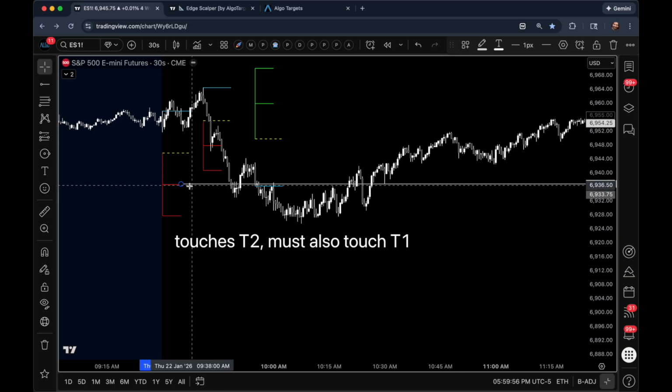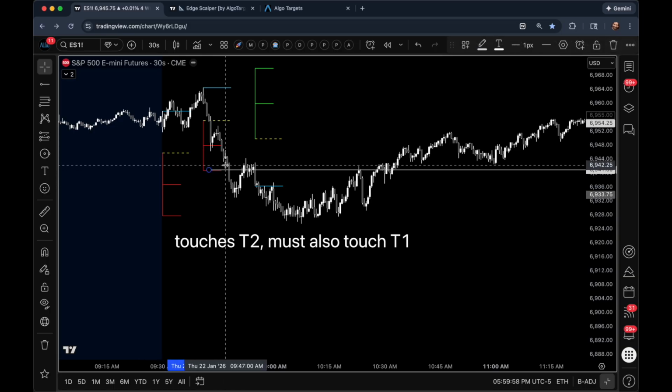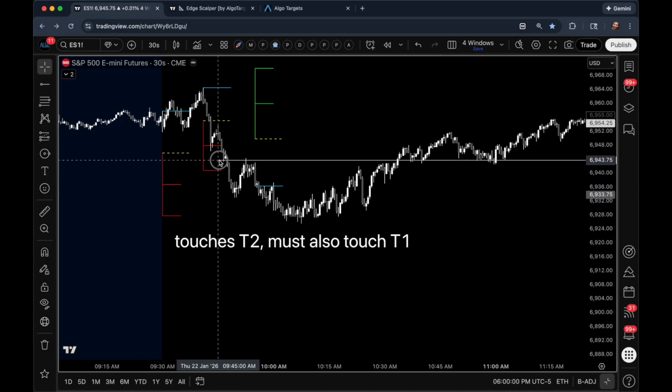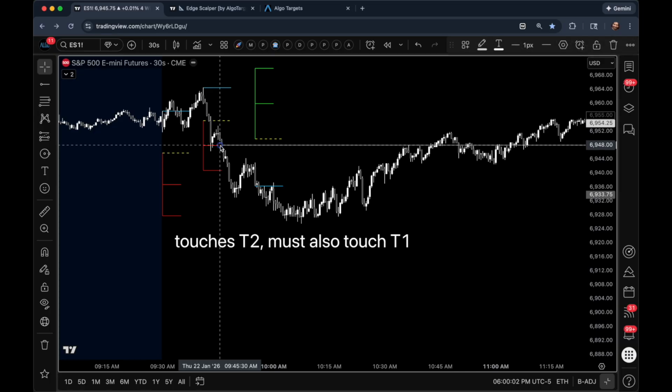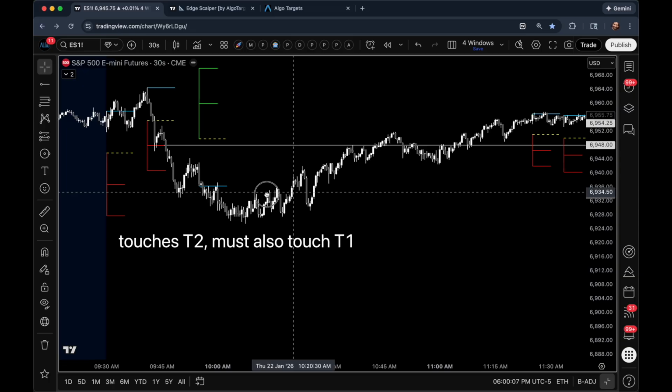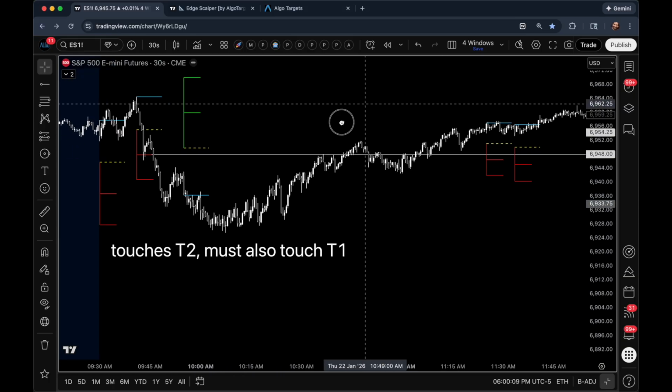Okay. What about this one? We came down here. We touched this. Well, now we know we need to come up here. So regardless of what happens next, we don't care what happens next. Price comes down, it comes back up when we touch this here.